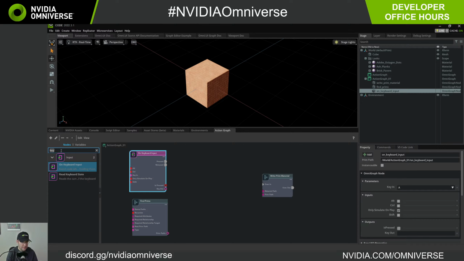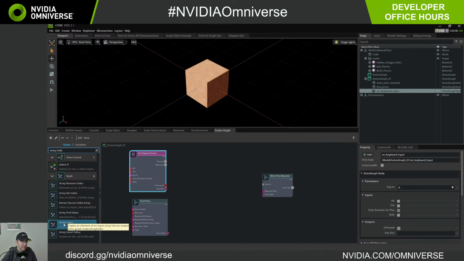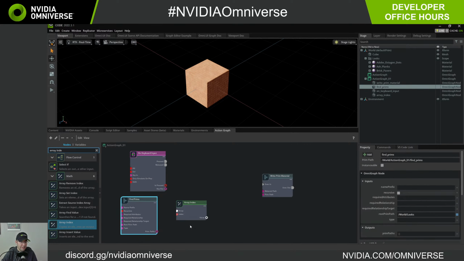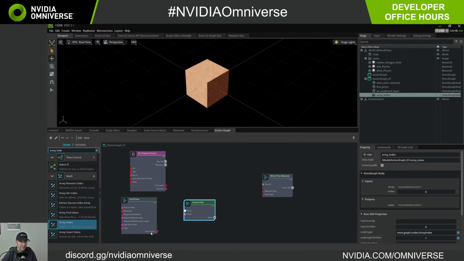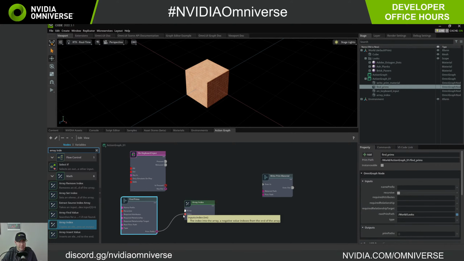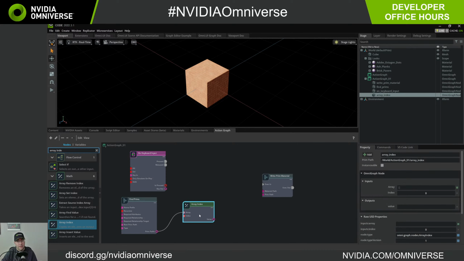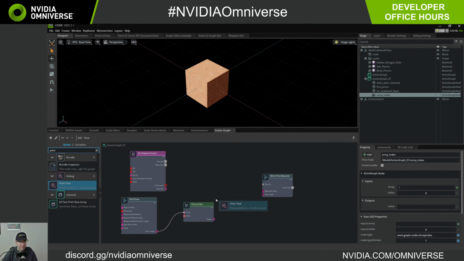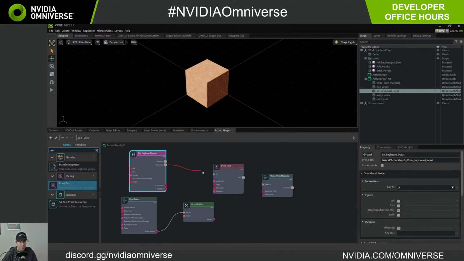And then I'm going to do array index. This copies an element out of an input array. So it's going to give me the element based off of the index number that I give it. So it's kind of like a get on a list or in an array, get by index. So I'm going to give it my array, which is the prim paths. And I think we can do some print text here, right? Just to validate along the way that we're doing this right.